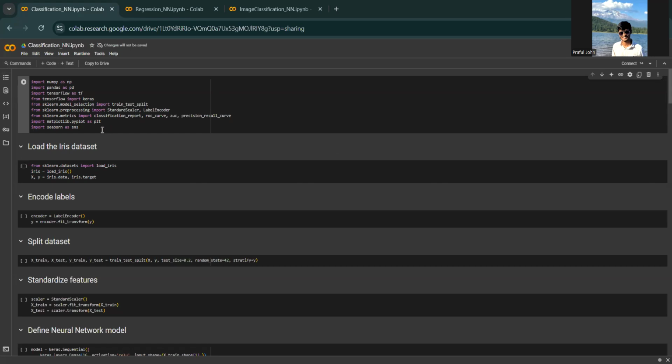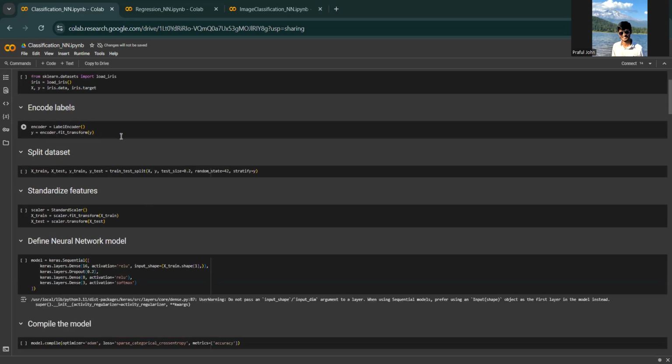We'll start with importing all the necessary files. We'll get NumPy, Pandas, TensorFlow, and from TensorFlow we will also import Keras and we'll train our model on Keras. First, we will use the encoder. We'll encode the labels. Then we'll split the data set.